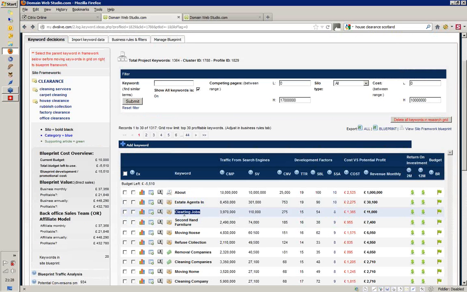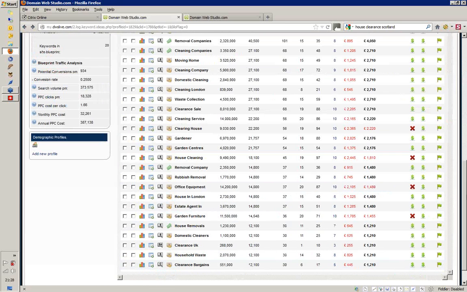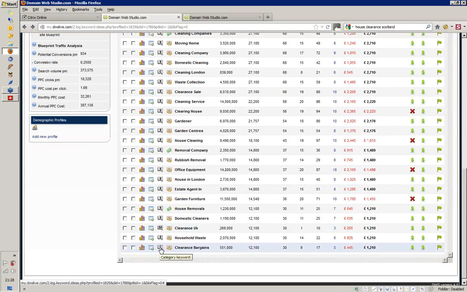Now, cleaning jobs is something that we're interested in. And what happens here is we've got the quality score over here. We give you the ability to quickly update your primary data over here for the keywords, the search volume, and the competing pages. And then we tell you whether it's a silo, a category, or a supporting article. So if I scroll down slightly here, there you can see we've got a supporting article, and there we can see we've got a category.